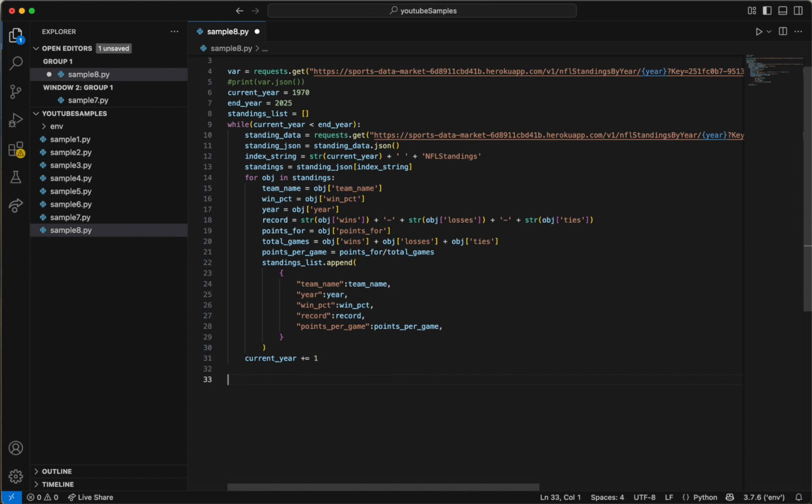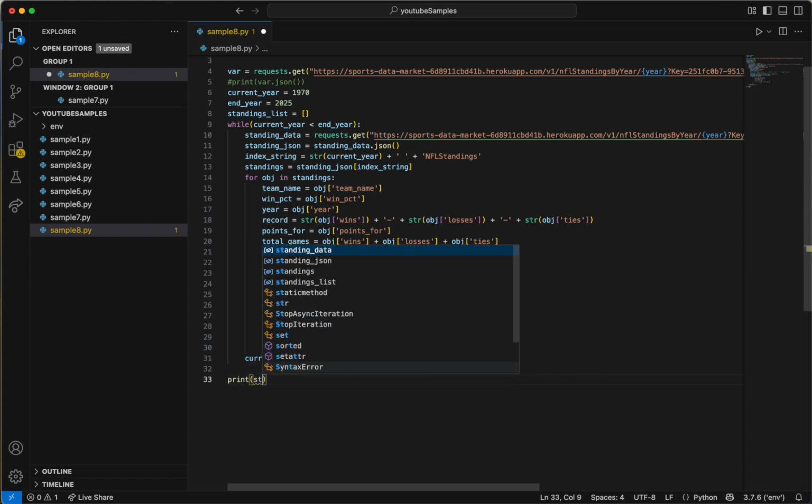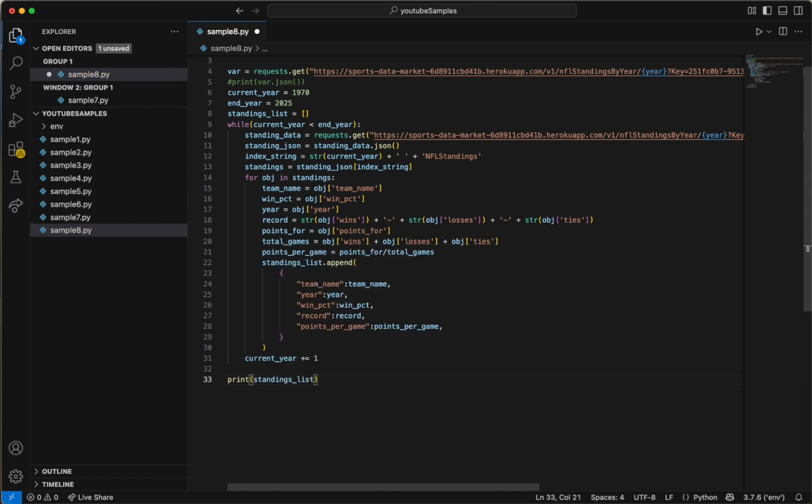I'm going to come down here and the last things we want to do. So I'm going to run it right now, and we can see our standings list. But our standings list is going to be a large list composed of all of these objects.